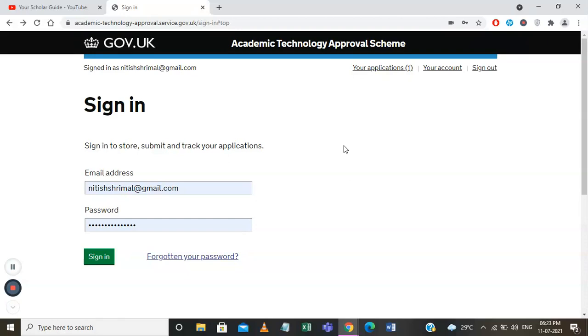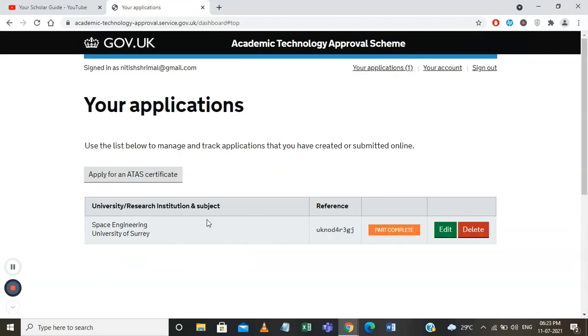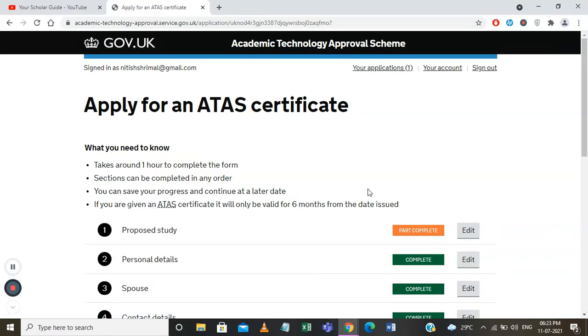Having said that, let's get started. By clicking the link in the description box, you can log in using your email ID and password, and if you have previously applied, you will see this kind of interface. In your applications, one will be shown. It is partly completed, because we started in our previous video, so let us complete it now. It takes almost 1 hour because the documents required are long.